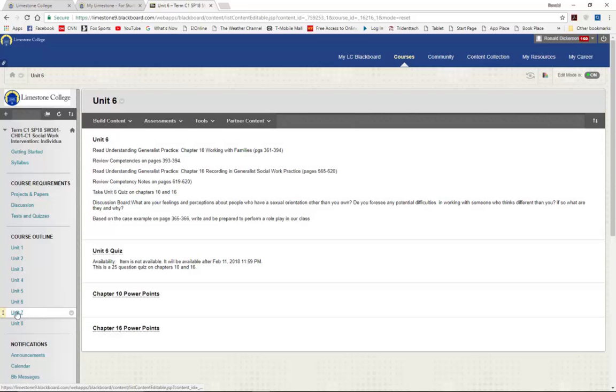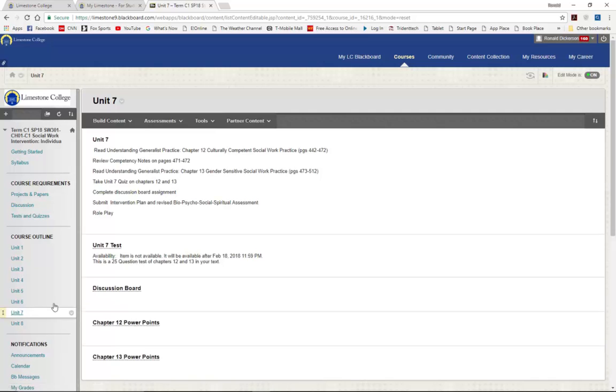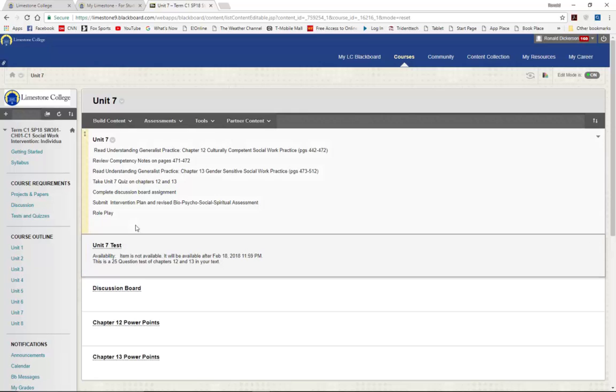So as we move on to Unit 7, there's a list of things you need to be doing in the first top part of this page. As you look, you have another quiz for Unit 7. So you have a Unit 7 test, which is 25 questions, and that's going to cover Chapters 12 and 13 in your text. You have a discussion board post that you have to also complete, and this is where you're going to also submit your intervention plan and a revised biopsychosocial spiritual assessment.